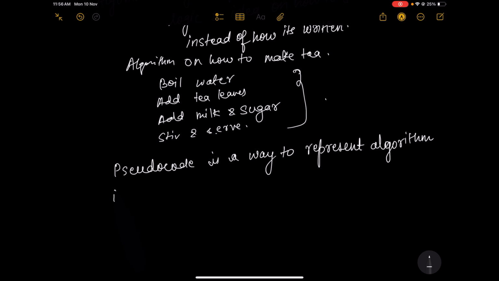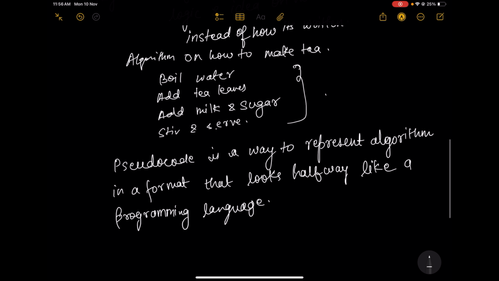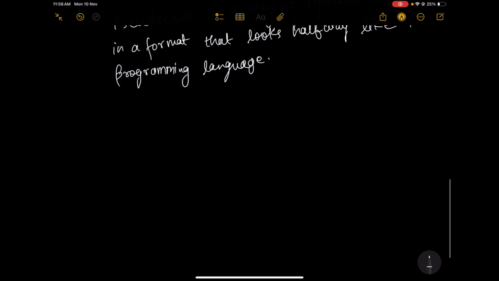Algorithm in a format that looks halfway like a programming language, right? It is your simple English, but it needs some steps, right? So let's start how we can write the pseudo code for just making tea.